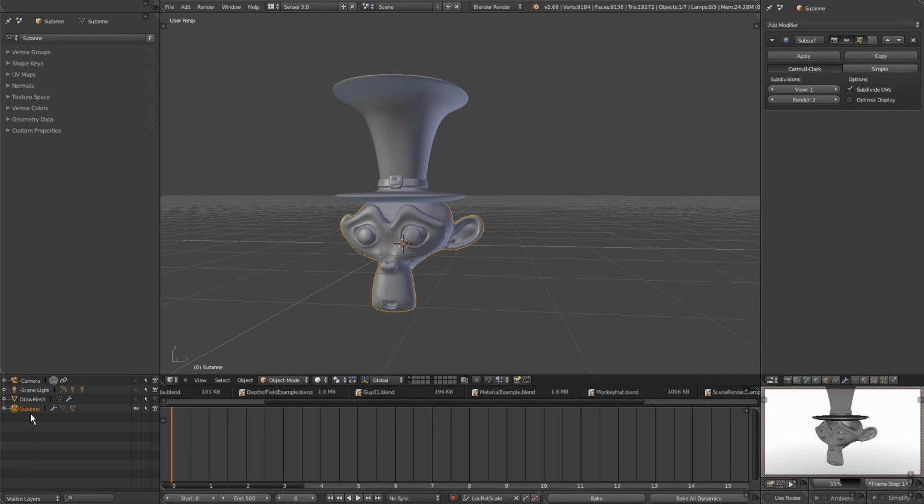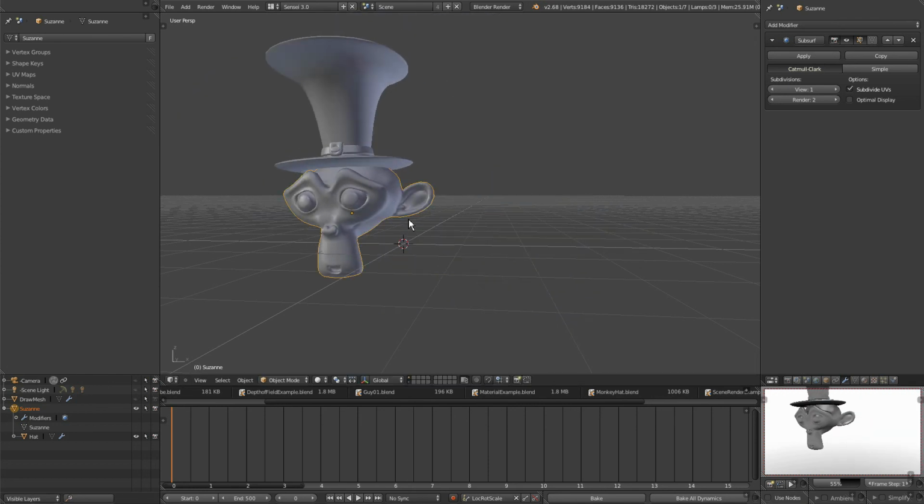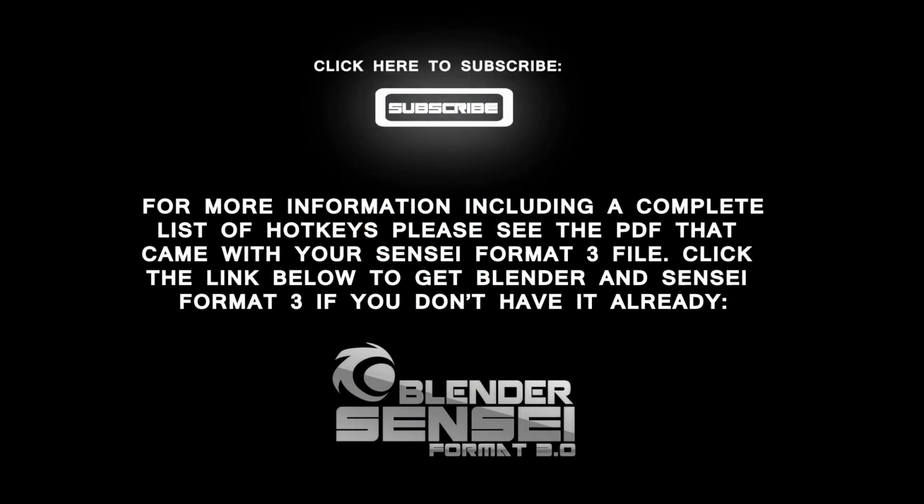And you'll see that now we just have Suzanne in the outliner. But if we click the plus sign, you'll see that underneath Suzanne here is all the objects parented to Suzanne. So now I can still grab the monkey head, rotate it, and it is parented. And that is drag and drop parenting in Blender.